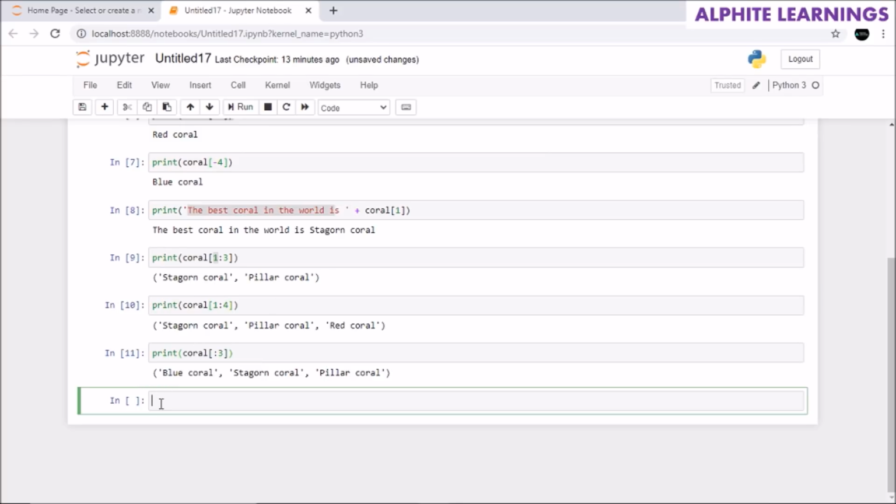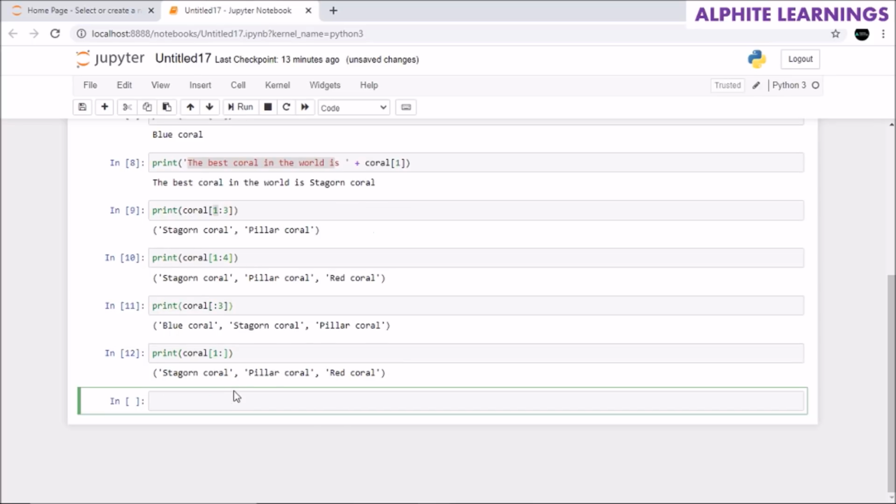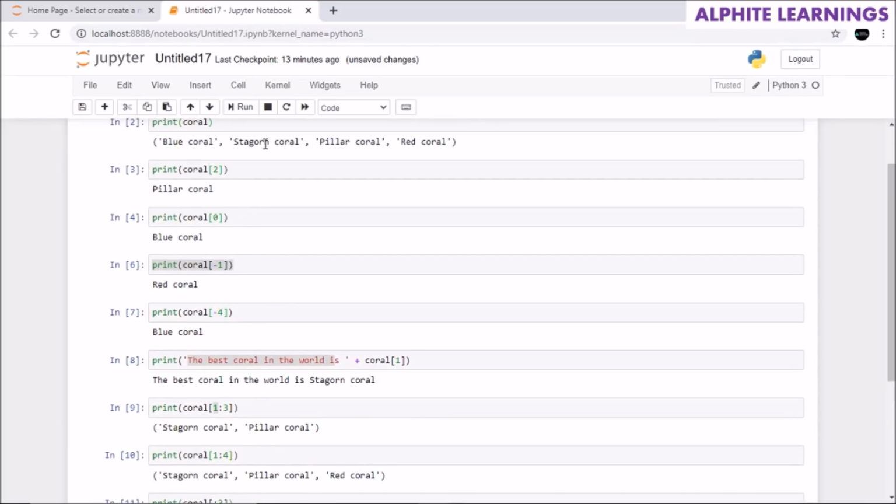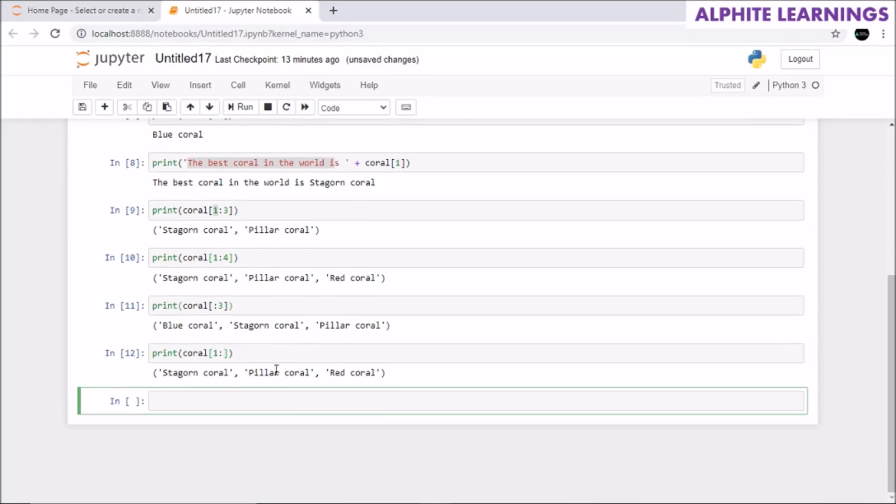In the same way, if I print like this, what will be the answer? You will know now, right? So we included the colon before this, so it will be inclusive, and from this value it gets printed. If I run it, from the second value it got printed: snag, pillar and red.